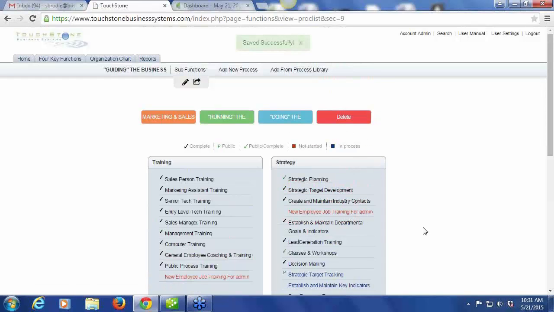So anything you pull from the library you decide you don't want right away, let's say it's not something that you're going to implement in the next 6 months to a year. It looked interesting to you, but it's not something you're really committed to doing now. Then I'd say delete it. When you delete it from your TouchStone account, it puts it back into the library. So you can go back to the library and get it again later.